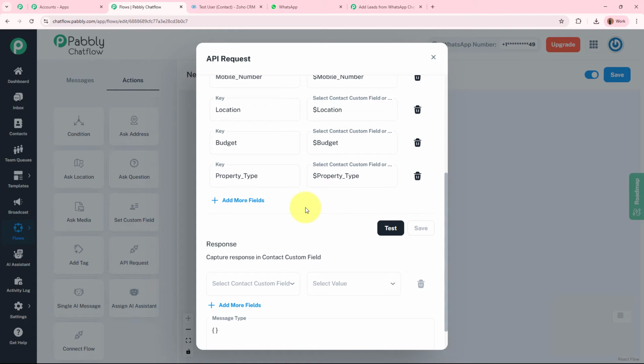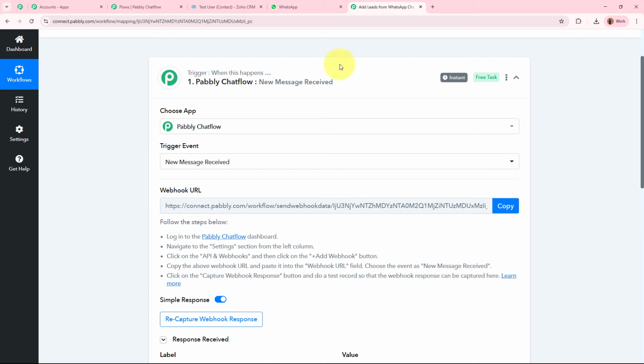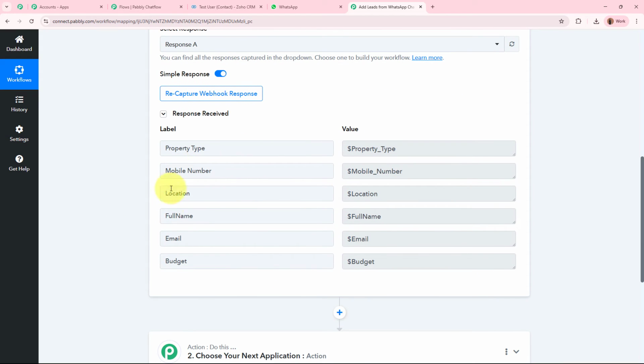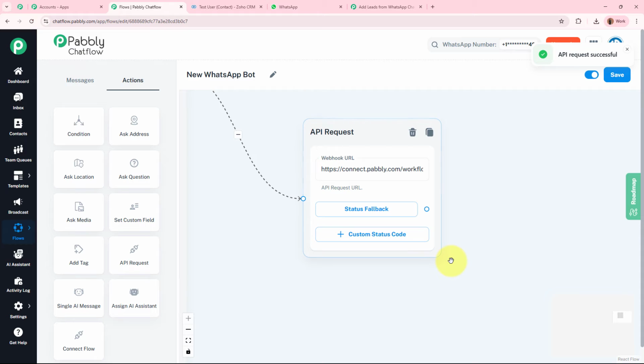Now to save it, firstly we have to test this URL. For that, click on this test button. And as I'm going to do that, the status will come over here as 200. That means the test response has been forwarded towards the URL. If I go back over here in the workflow and scroll down, you can see yes, I have received the test response right over here. As now I've received this test response, I'm going to go back and save this right over here because this URL is successfully working. As I've done that, this API node has been set up successfully.